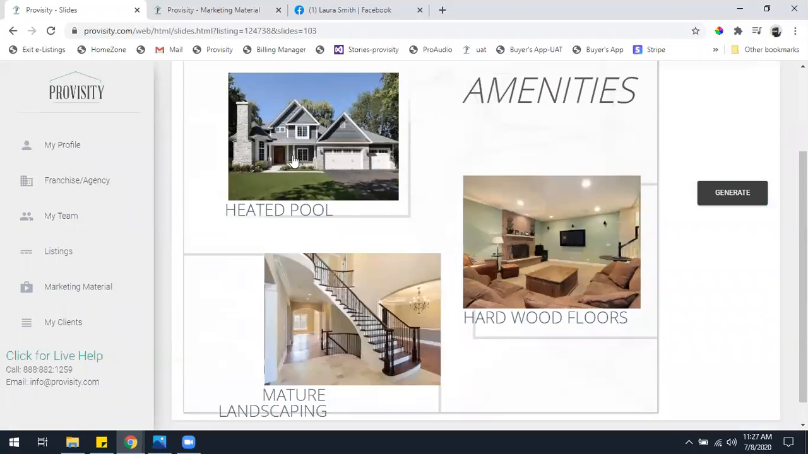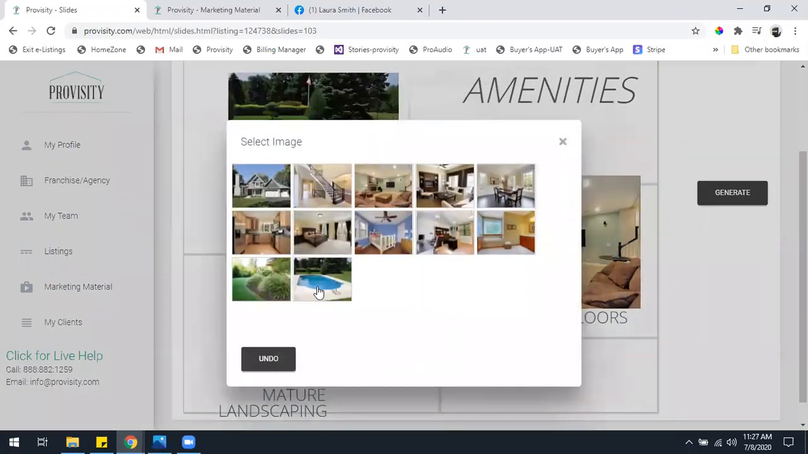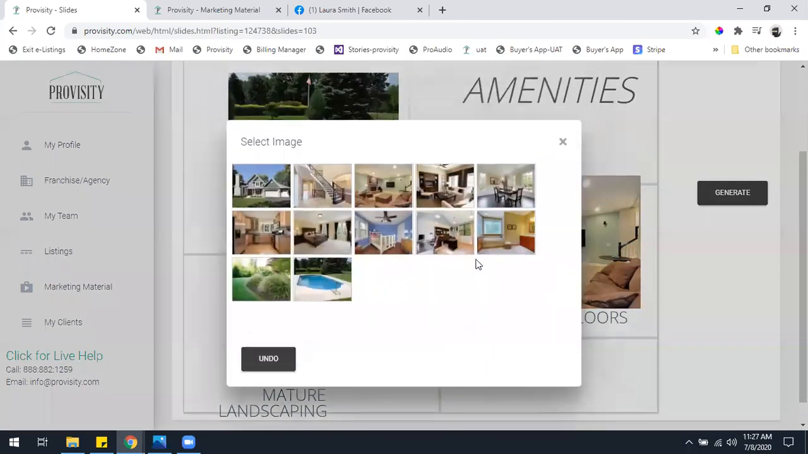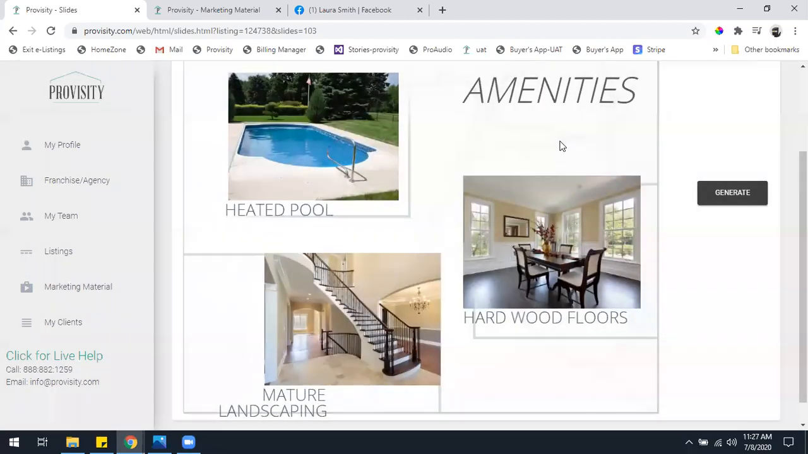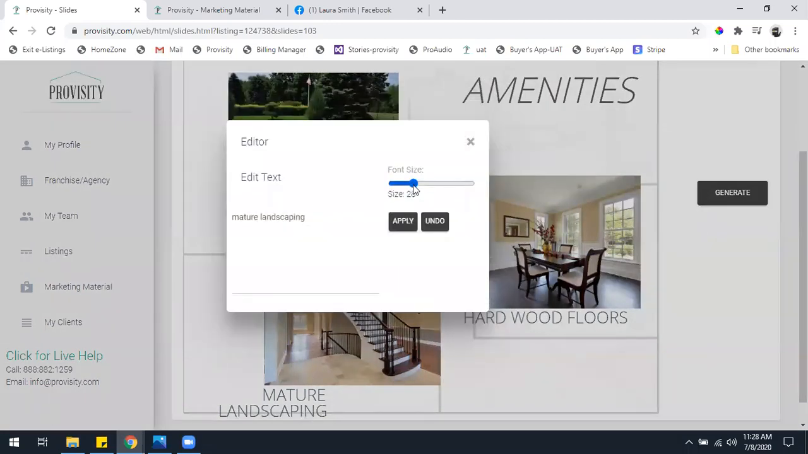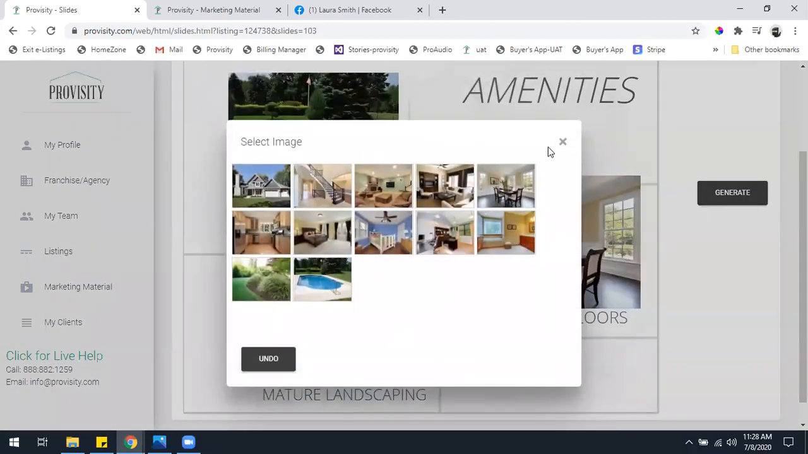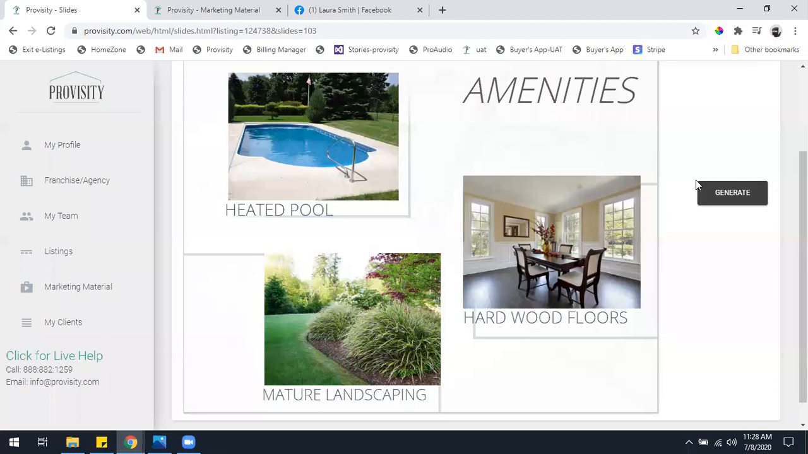Now you can see here, these don't quite line up, so you do have to fix those because our system doesn't know what the image of the heated pool is. So that's where you can come in and kind of change things around. But this makes it a really great way to demonstrate what this home is all about and the features of this home. So you can see here, I'm going to line all those up. Okay, and just like that, now I've got this amenity slide.